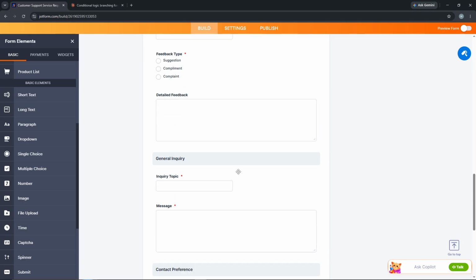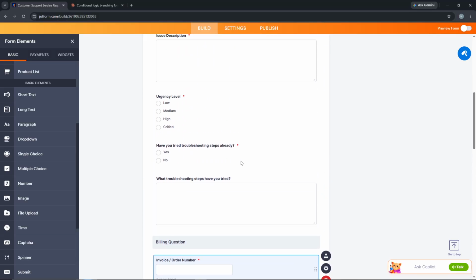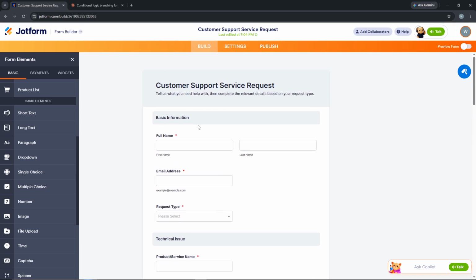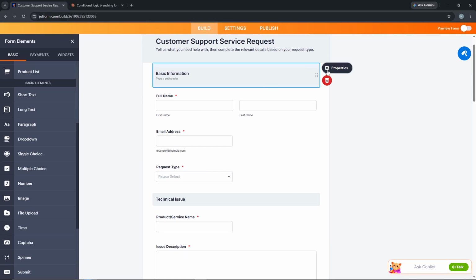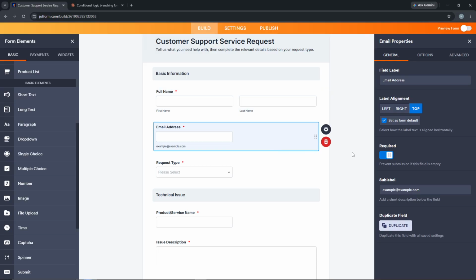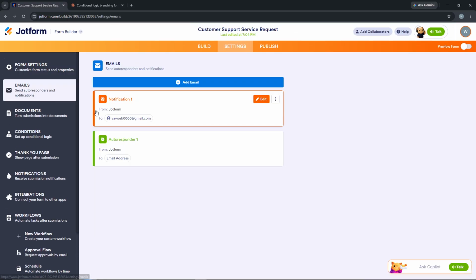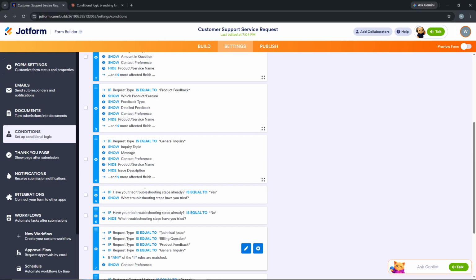Once the logic is in place, arrange the form so that related questions stay grouped together. A logical flow will make the form easier to complete and easier to manage later. After that, customize the form by editing the field labels, adding short instructions, and marking any required questions. Then open the form settings and adjust anything else you need, such as email notifications, autoresponders, or integrations with other tools. These settings help automate what happens after someone submits the form.